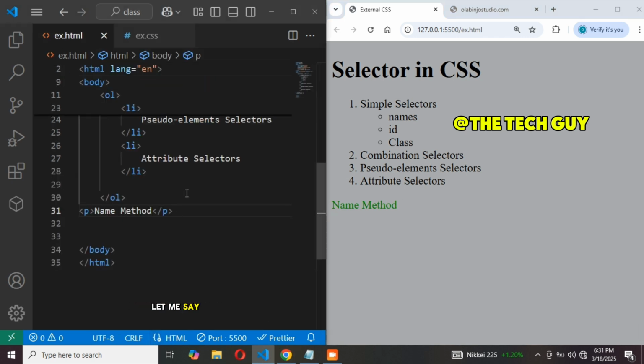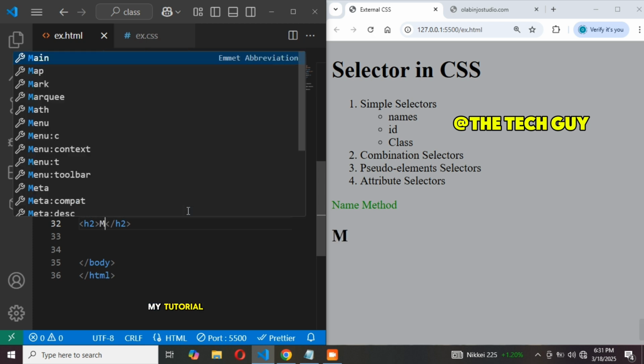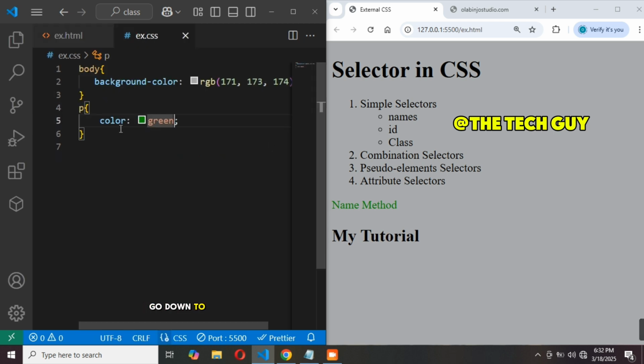So let me say H2. Let me name it my tutorial. My tutorial. Now I have it here. Now, how can we change the color or the properties of this H2, the text in between the H2, my tutorial? So let me quickly go down to my CSS file.